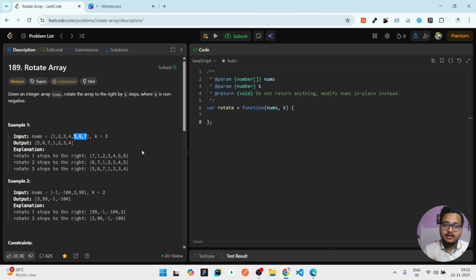This is known as rotation. You have to rotate the numbers from last to first. One more thing is mentioned: you have to do in-place modification, meaning you are not going to return anything. In that array itself you have to do your rotations.